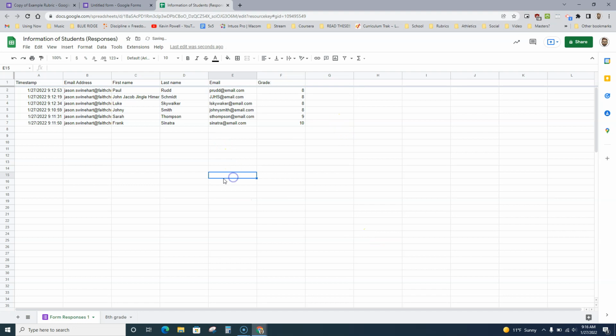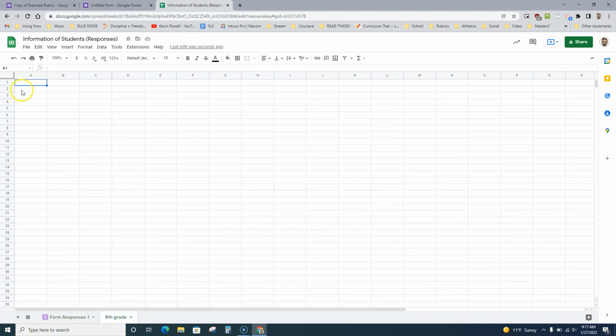There we go. So now what I do is I take all of the 8th grade, I copy it, and I paste it into here. So I'm also going to do what I had there. I'm going to have first name, last, email. And I'm going to have another one called full name.